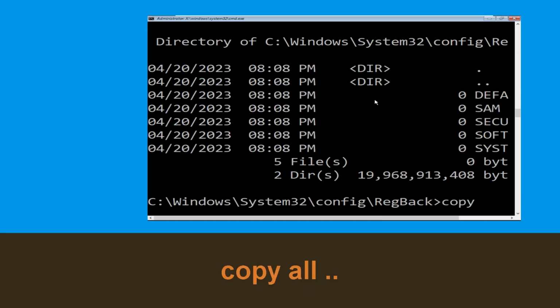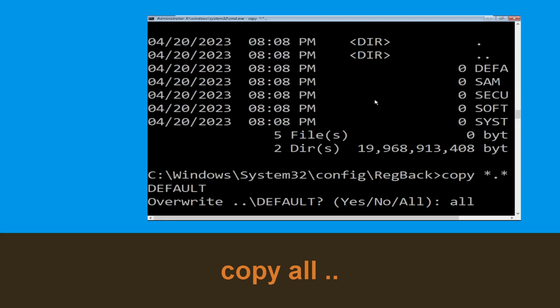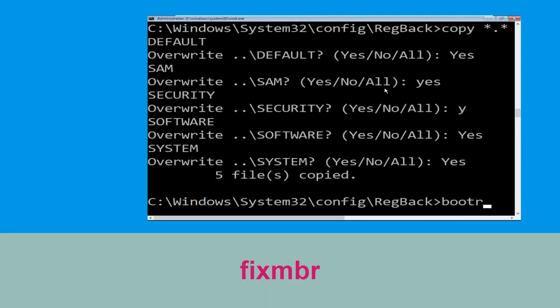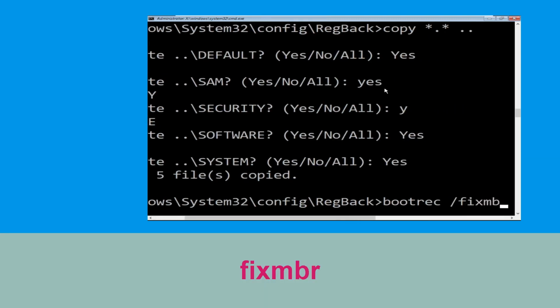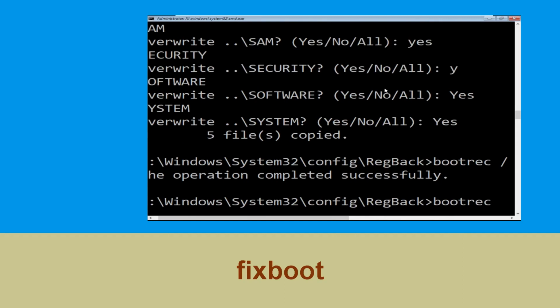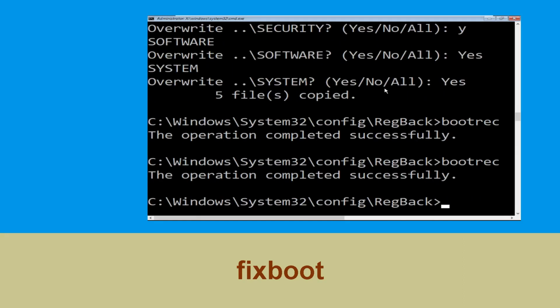Now type copy space * space ... and hit enter. Then type all and hit enter. Now type bootrec space /fixmbr and simply hit enter. Now type bootrec space /fixboot and hit enter to execute.